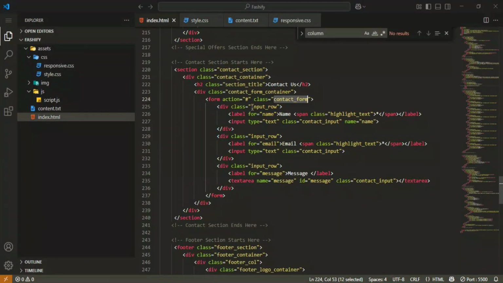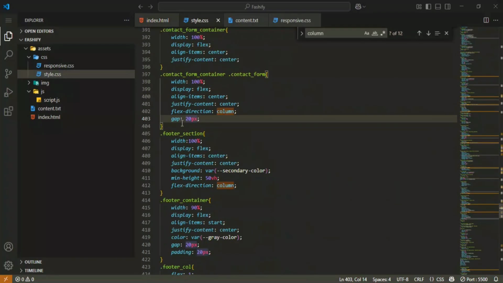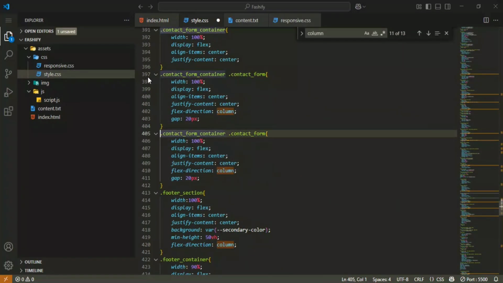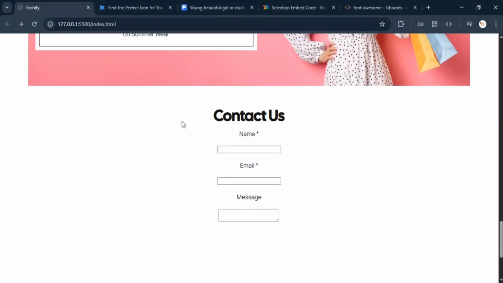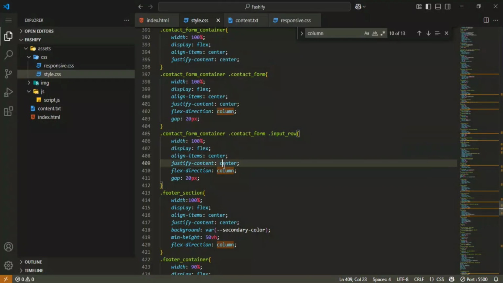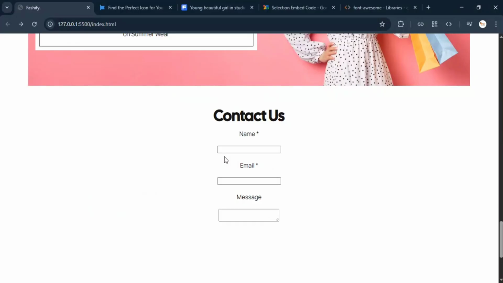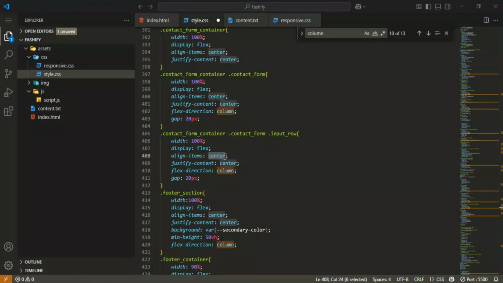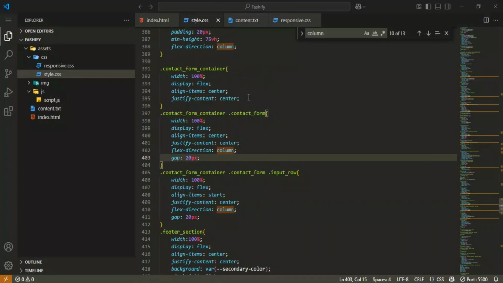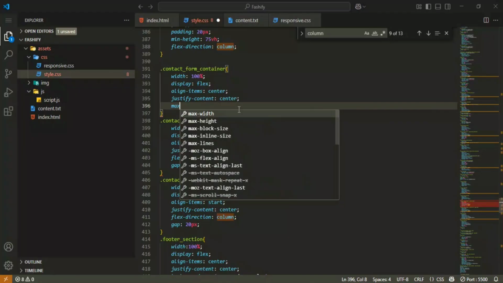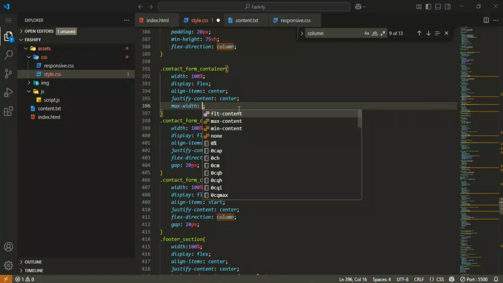Okay, then input row. Justify content start. No, align items start. No, means no. I'm going to give a max width for this contact form container. That will be 600 pixels.